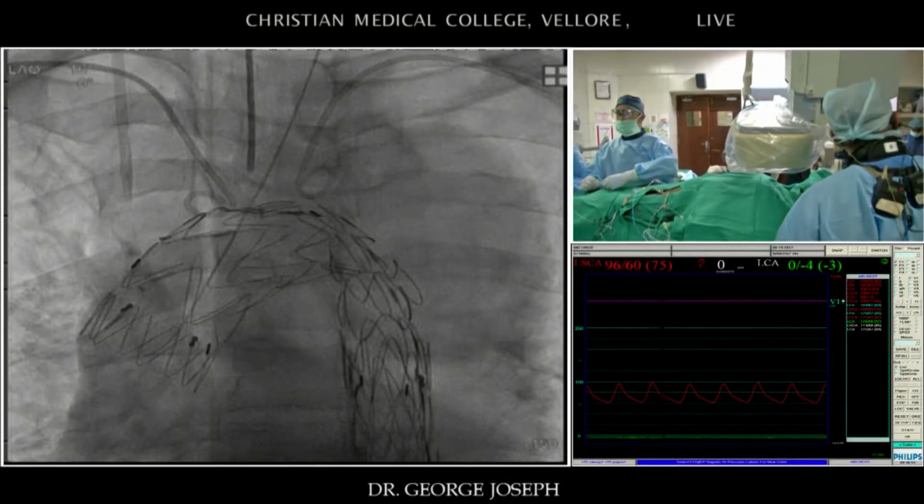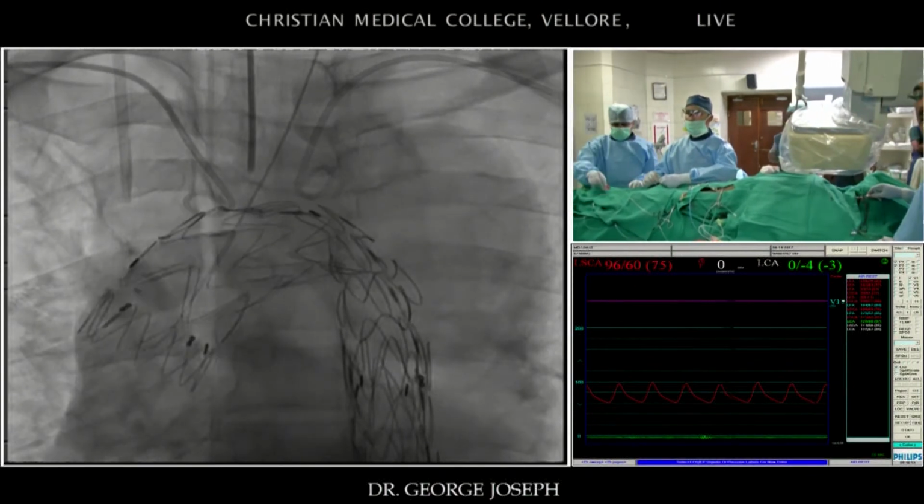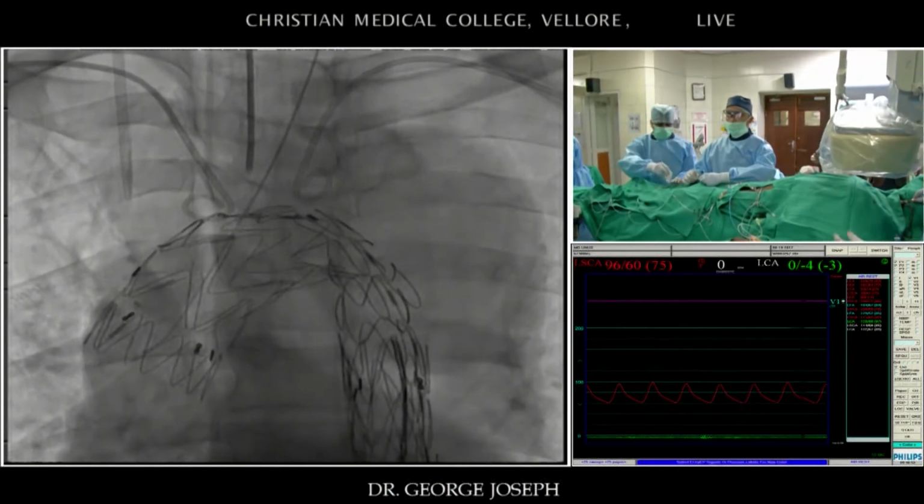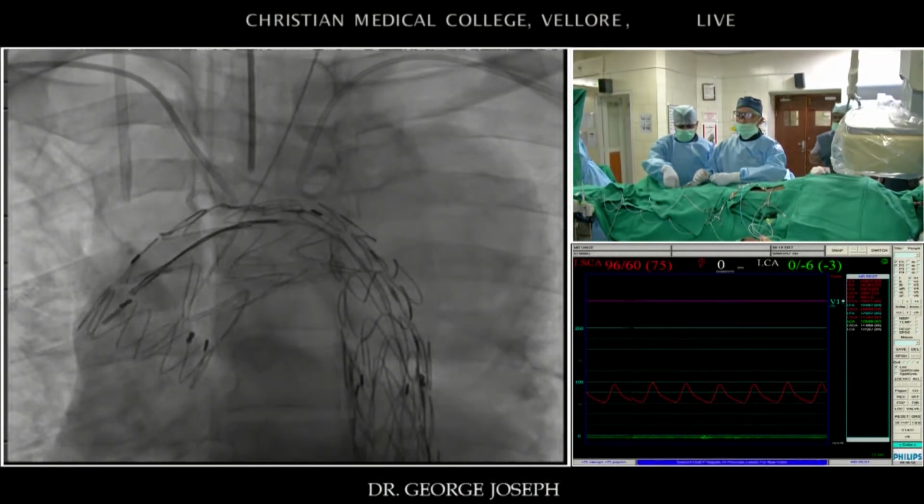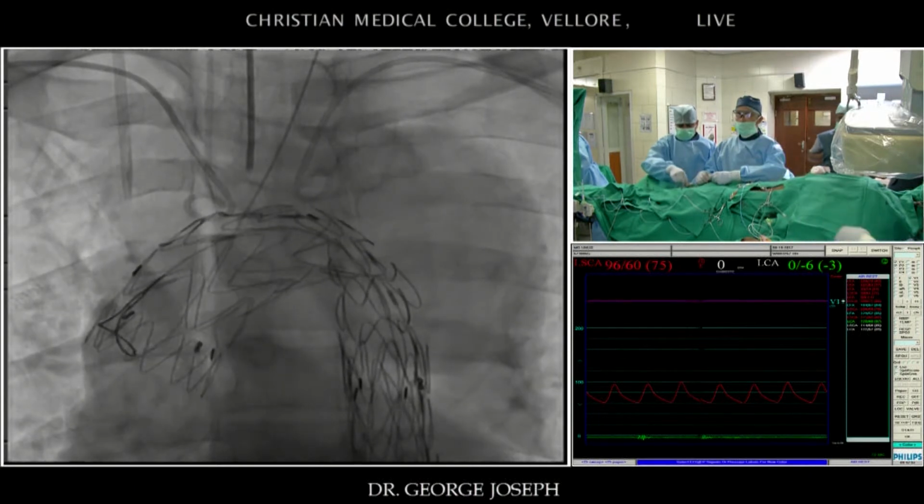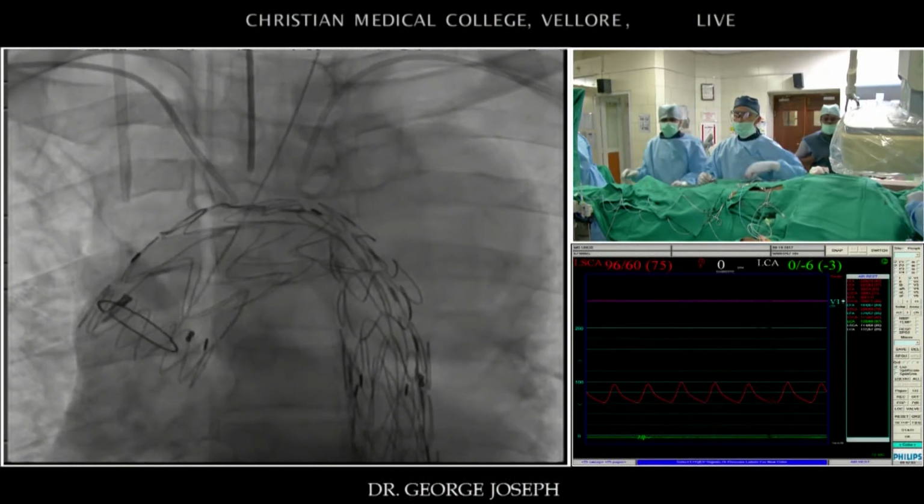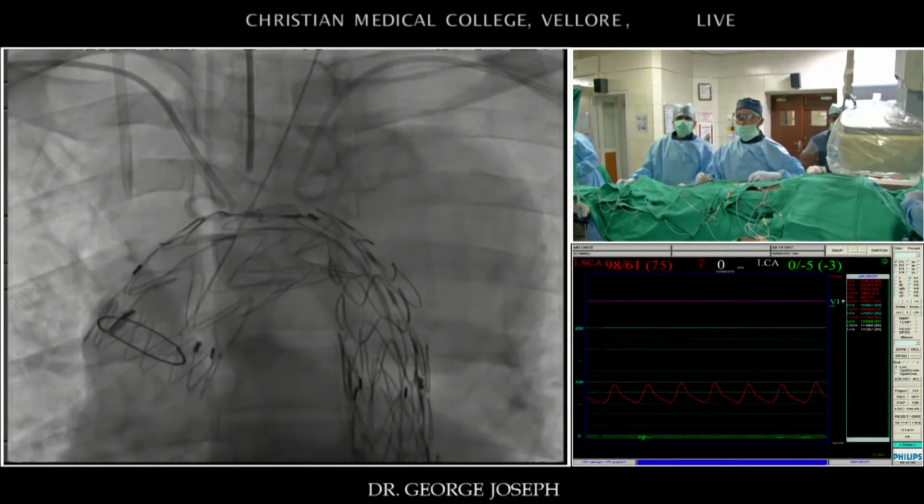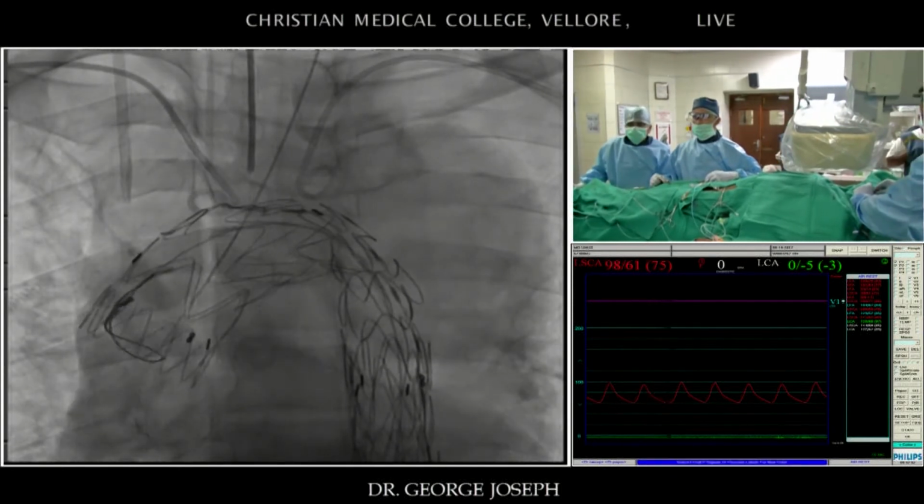So we have another 14 minutes, so we'll try to show you as much as possible. We don't have too much left. We just basically have to deploy 2 stents in the left carotid, left subclavian. So I'm just trying to drop the wire through the snare.